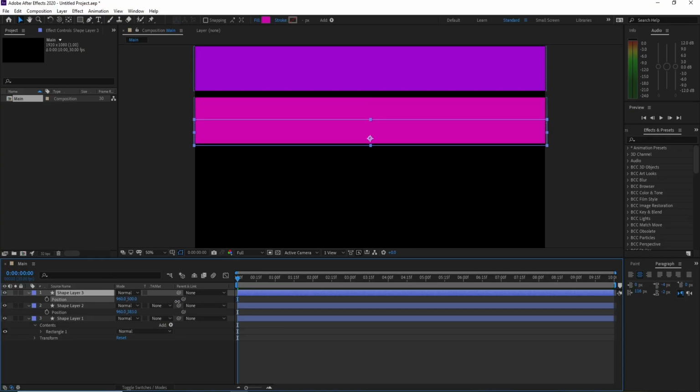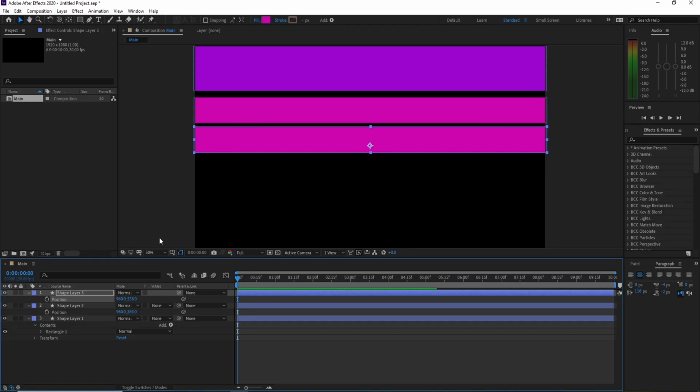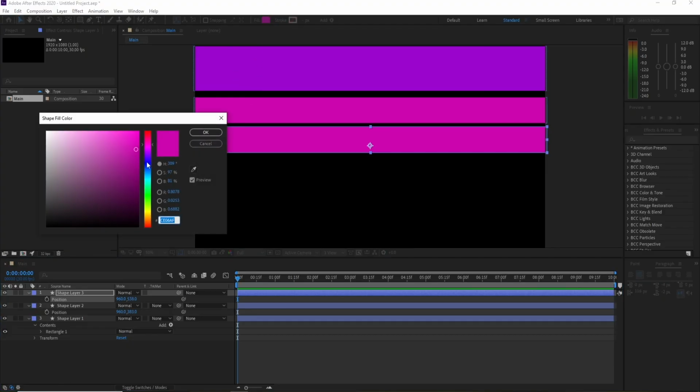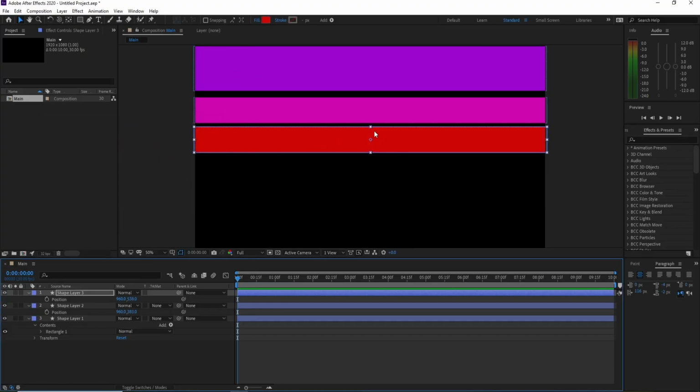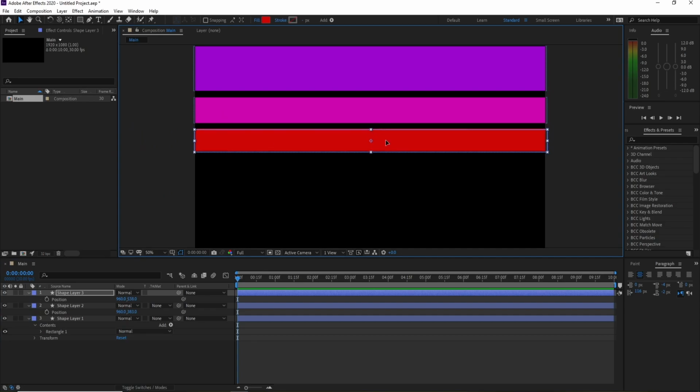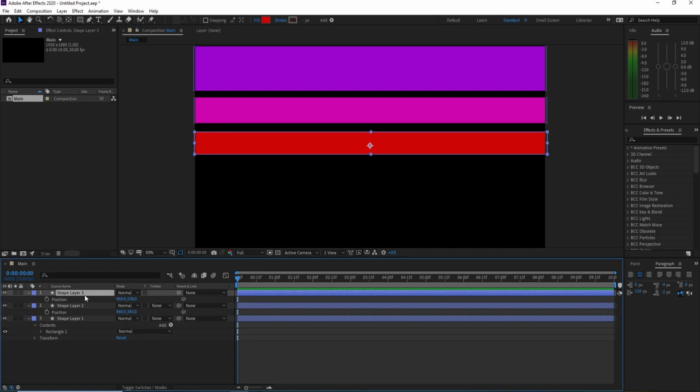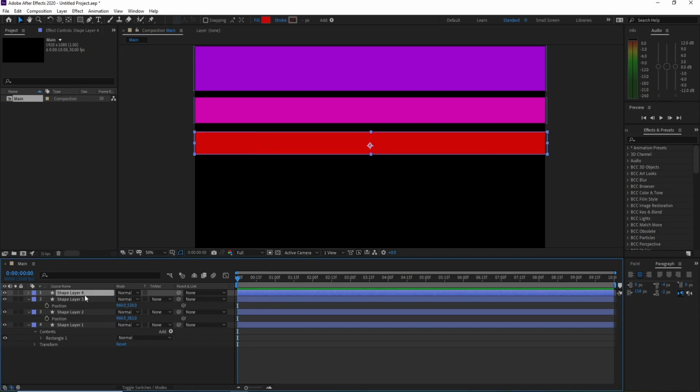I'm going to repeat the same steps multiple times, duplicating the rectangle, moving it to a new position, and giving each one a random size to avoid uniformity.